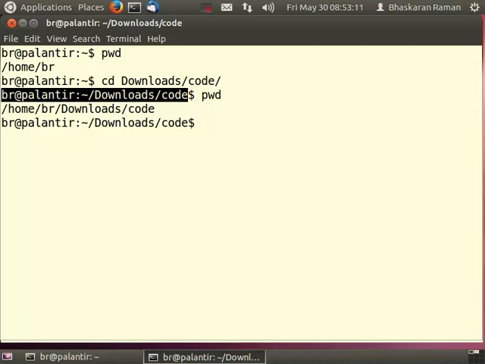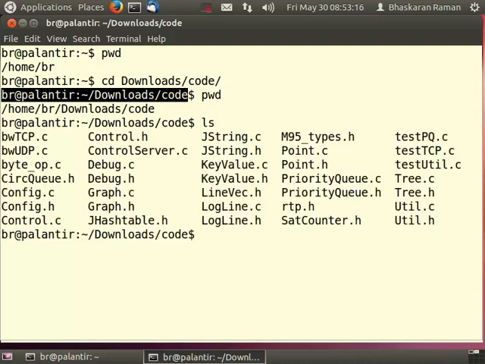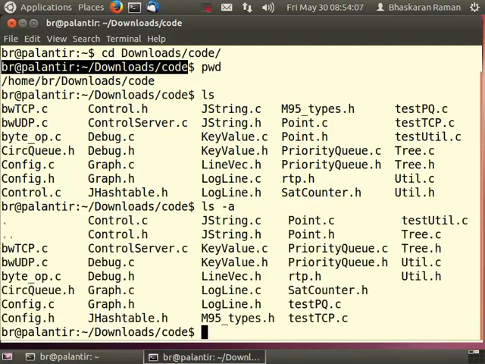Next is the ls command, which we have already seen in some of the examples. ls lists the set of files and directories within this directory. By default, ls hides some of the entries in the directory. I can unhide them, list everything by using this -a option.